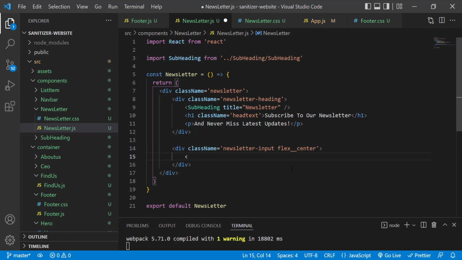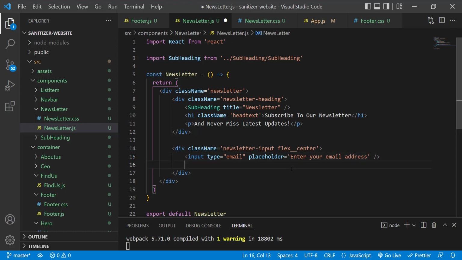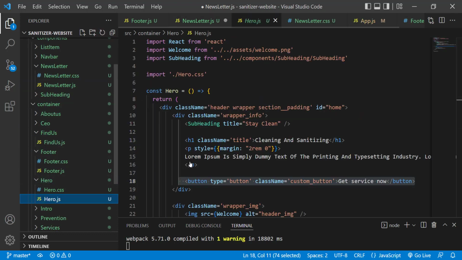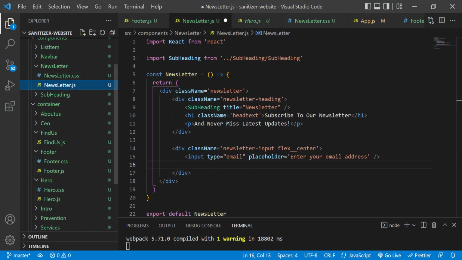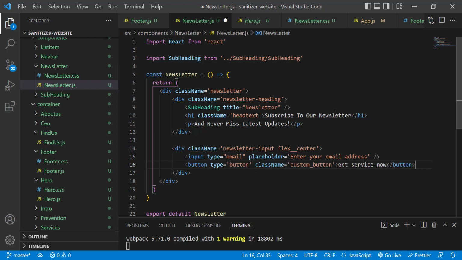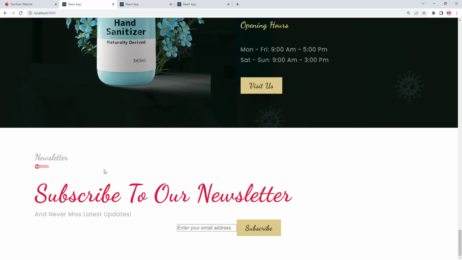Inside it, I am going to add input field, and let's say type equal to email. Also let's say placeholder equal to enter your email address, and finally below that I am going to add a button. So let's go into our hero.js, and I am going to copy this button back to our newsletter.js file, and right here I am going to paste that button, and in here let's say subscribe. Now save the changes. Back in the browser, let's start styling.